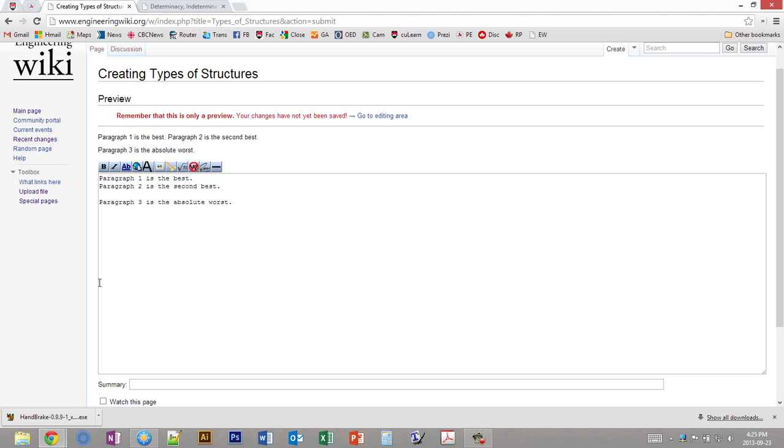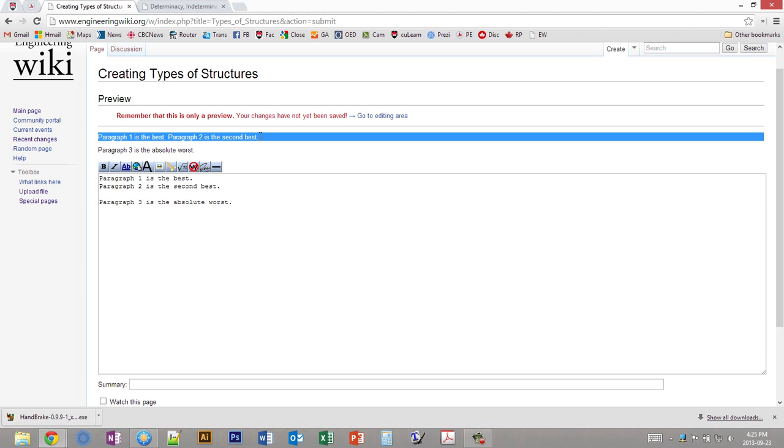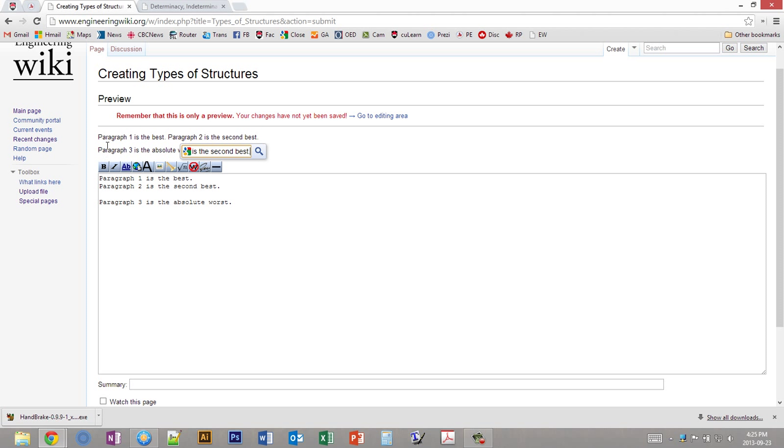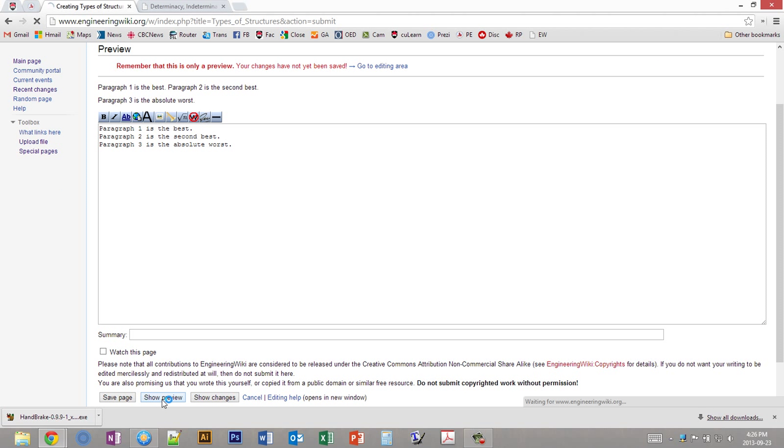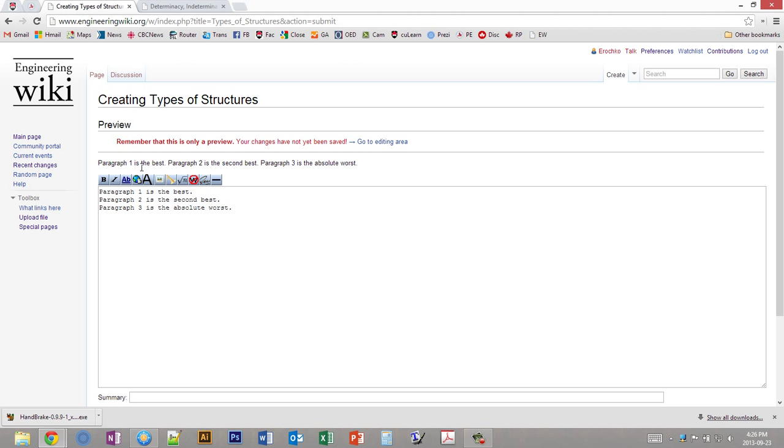So you see what happened. I have paragraph 1 is the best, paragraph 2 is the second best, paragraph 3 is the worst. So the first two are actually in the same paragraph, and the third one is apart. That's because if you want to use a separate paragraph in a wiki, you actually have to leave a line space in between. Otherwise, it assumes that you want them to be together. If I put these ones together and show the preview again, you see now they're all in the same paragraph. So separate paragraphs need spaces in between.